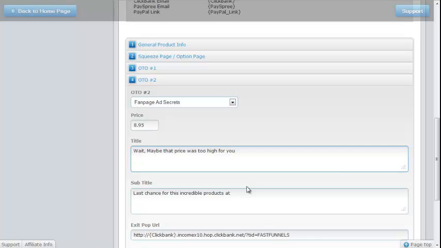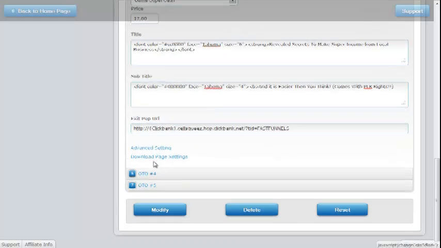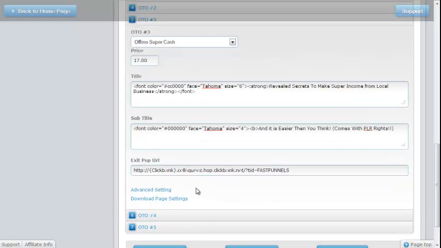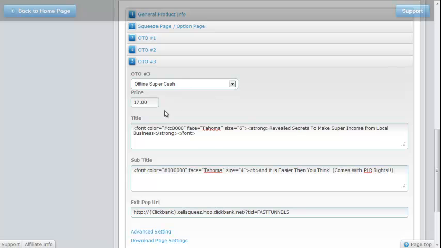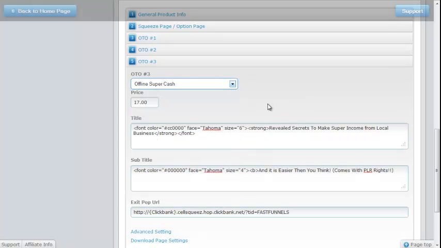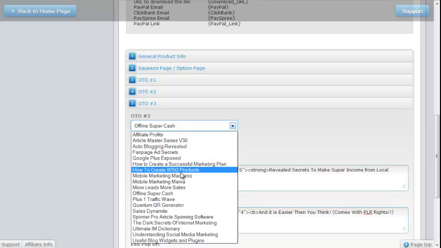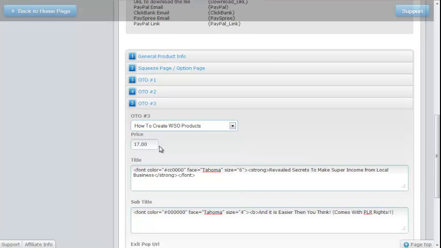You can change your title, your subtitle, exit pop. There's advanced settings and download page for that. All the way to your OTO 3, 4, and 5. They work the exact same way. If you wanted to change the product that you're showing as an OTO, you can click and change the product. If you wanted to modify title, subtitle, you can go ahead and click those. Now, if you do change the product, like here it was Offline Super Cash, let's say we wanted to change it to how to create WSO products.